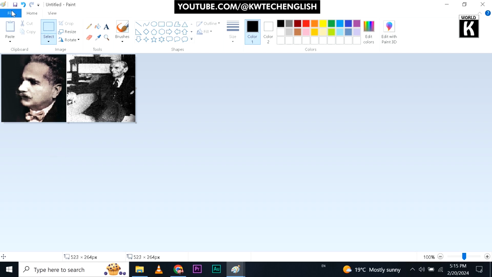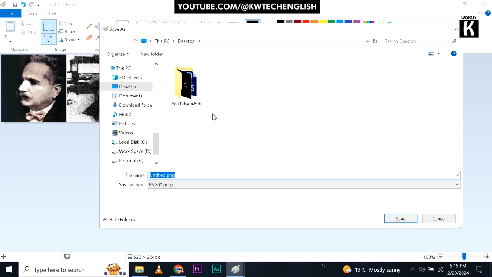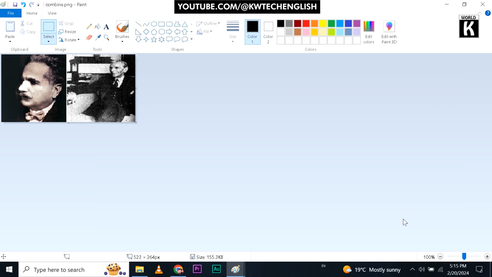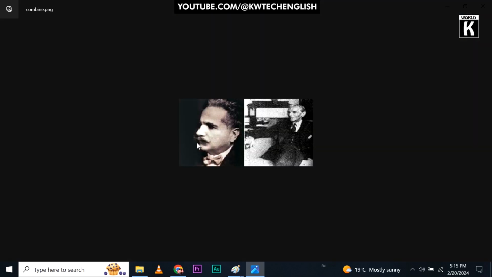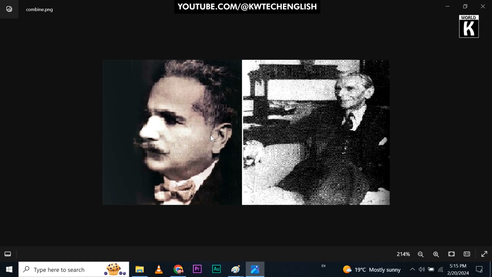Now we have to click on file, click on save as, and rename this file as combine, and after that click on save. So we are going to minimize this paint, and here on the desktop you will see combine. Double click on it, and here you see we have successfully combined two photos into one picture.